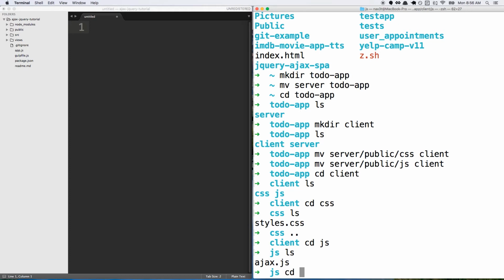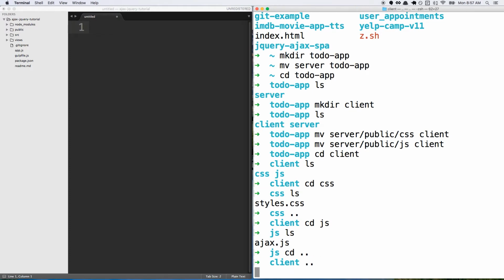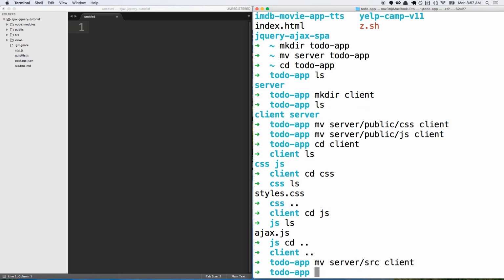So I'm going to go back up into client, and I actually have one more folder that I need to move, so I'm going to go back up one more, and I'll move from server/source into client. And so if you did the instructions for the gulp and babel setup, then you'll know that source is the directory where we have our source JavaScript using the ECMAScript 6 or ECMAScript 2015 syntax, and then we also have a script for gulp.